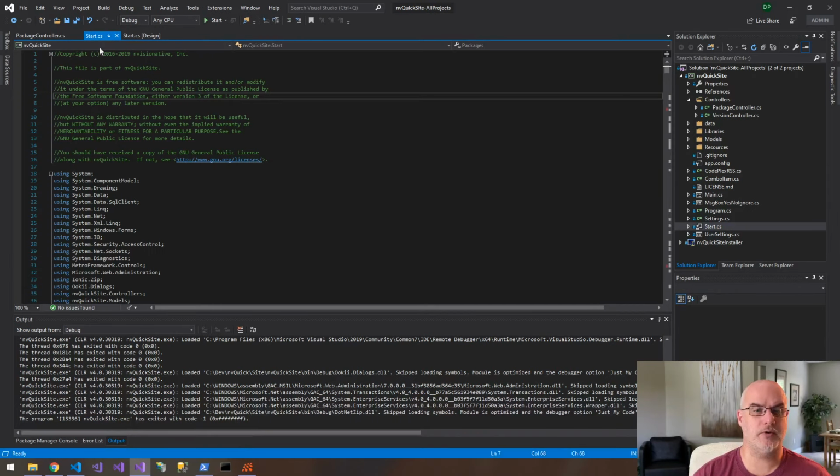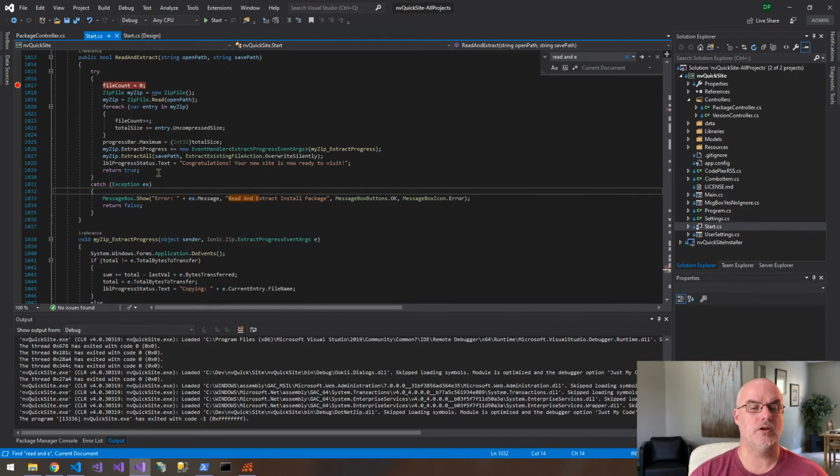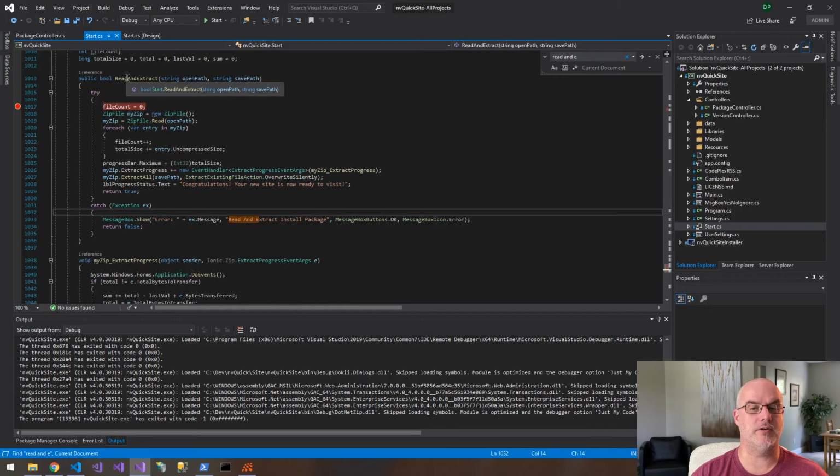And I'm going to go into start.css because I'm assuming that is where we are looking at. So I'm going to do a search here for read and extract. All right, good. There's only one instance of that, and here we are. So without going into too much detail here, this happens right after the database info tab in there, and we click next. So this is the logic that gets kicked off. So let's look and see what's happening here.